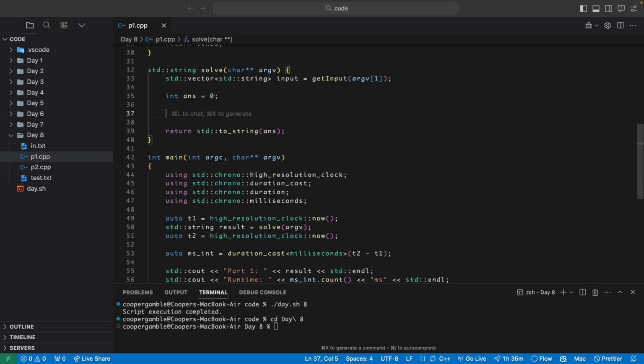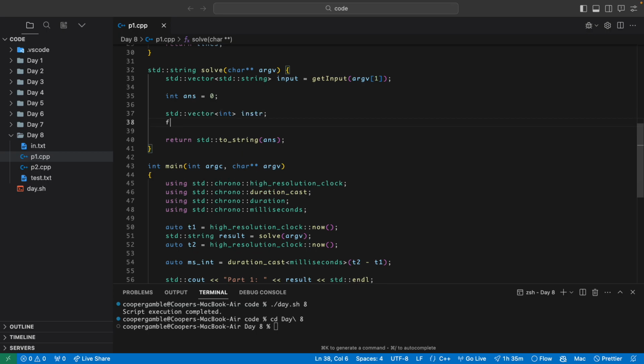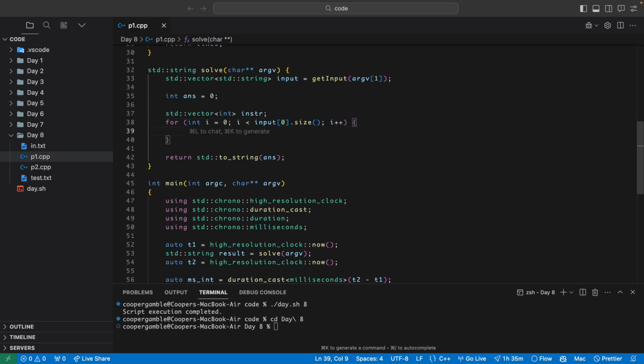So the first thing we want is a way to store our instructions. I think the best way to do that is to store a vector of binary integers, and we'll just call it instructions. If one of the instructions says right, that will correspond to the integer 1. And if it says left, that will correspond to the integer 0. That will give us an easy way to index a vector that we work with in the future.